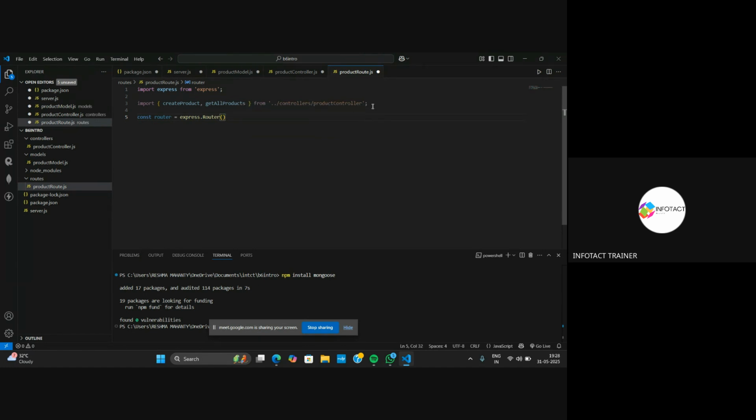So router is the middleware of Express, with the help of which we provide routes to our APIs. So here I will write router.post. Why are we using the post method? Can anybody guess? Yes, ma'am.